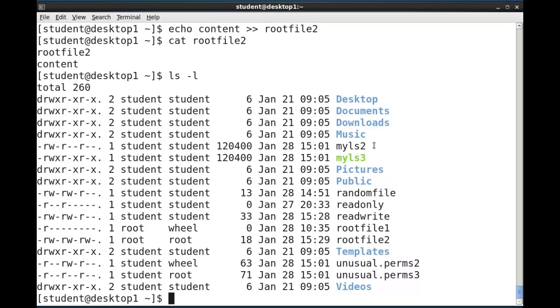Finally, let's look at the execute permission on files. If we have a binary or a script and we want to run it as a command, it needs to have execute permission. If we look in the current directory at the myls2 and myls3 commands, these are copies of the ls command.